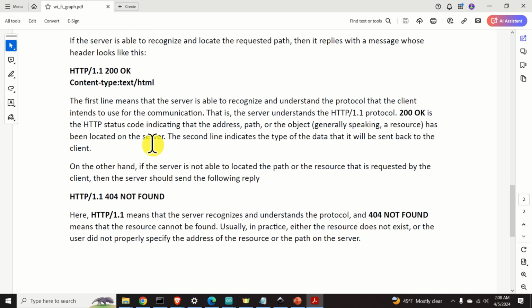The second line indicates the type of the data that will be sent back to the client. On the other hand, if the server is not able to locate the path or the resource that is requested by the client, then the server should send the following reply. And I'm 100% sure that you have seen this message many times, 404 not found. Here, HTTP/1.1 means that the server recognizes and understands the protocol, and the famous 404 not found means that the resource cannot be found. Usually in practice, either the resource does not exist on the server, or the user did not properly specify the address of the resource or the path on the server.